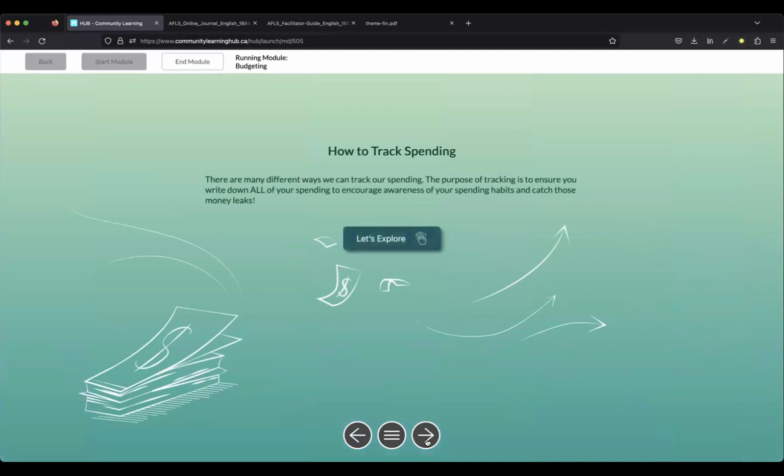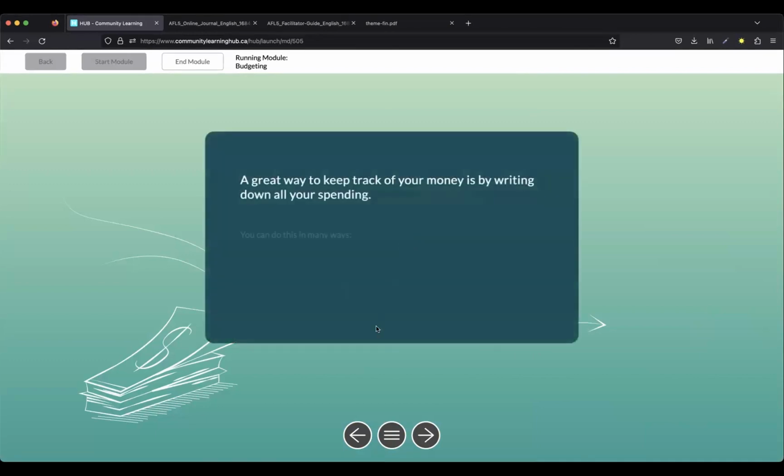So the purpose of tracking is to ensure you write down all of your spending to encourage awareness of your spending habits and catch those money leaks. And a way we can do this is by writing them down. We have a couple examples here. You can have a daily spending journal just on pen and paper. There's a lot of really great free apps out there that allow you to track spending. Of course, not everyone has accessibility to that. But another great way would be an Excel spreadsheet.